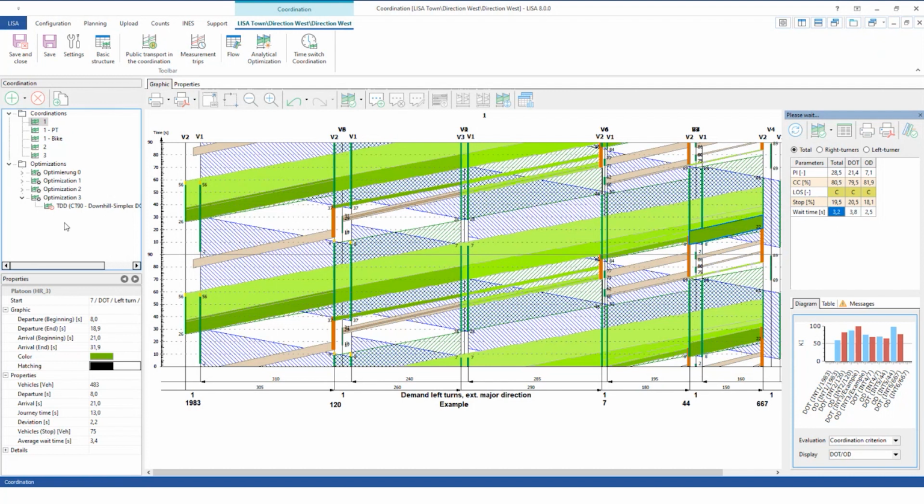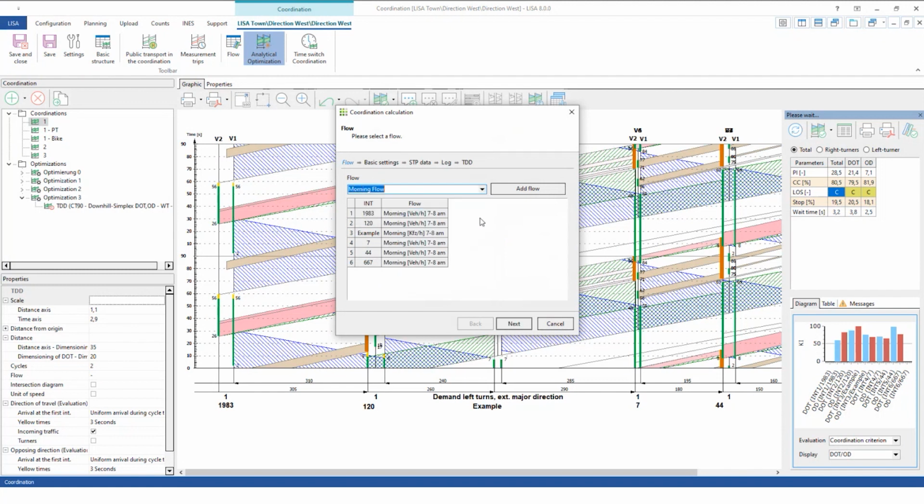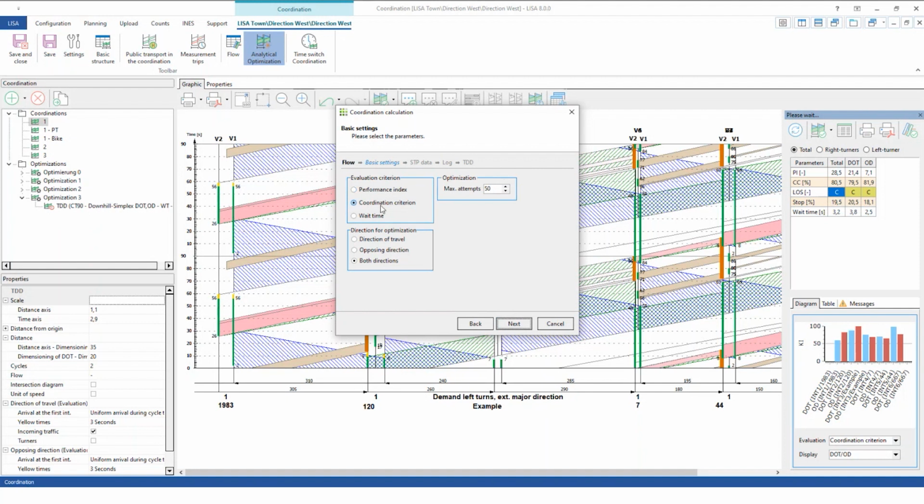So what we can do is take this solution here and let Lisa do an optimization, and then we can see if it's better or worse than what we're seeing right now. Analytical optimization, choosing a flow. Okay, we'll choose a flow. Let's hope that it was morning. And now we can optimize towards waiting time, maximum attempts, 50.